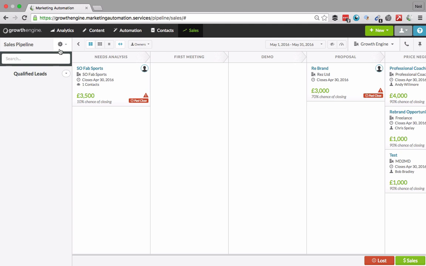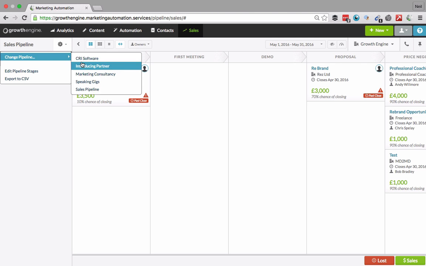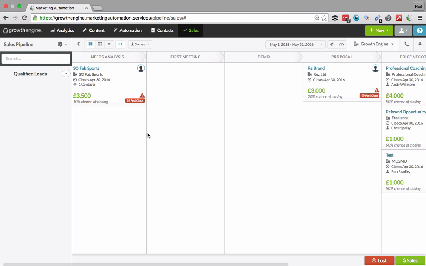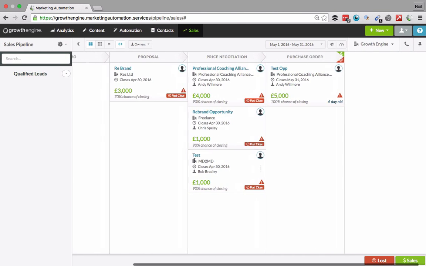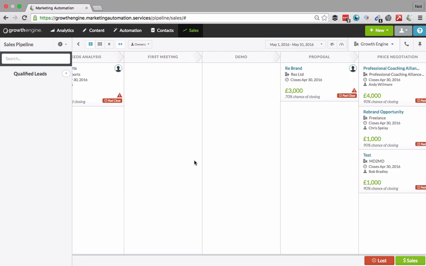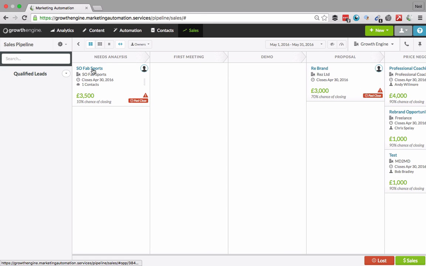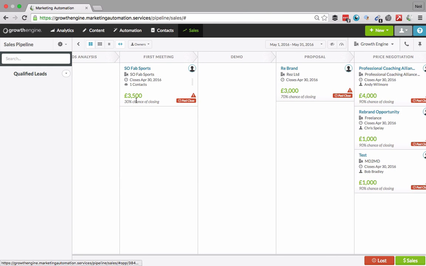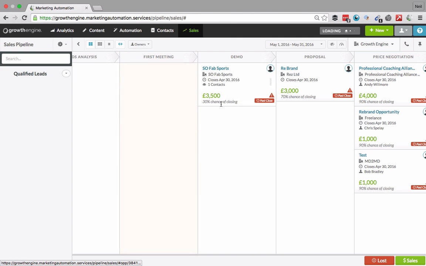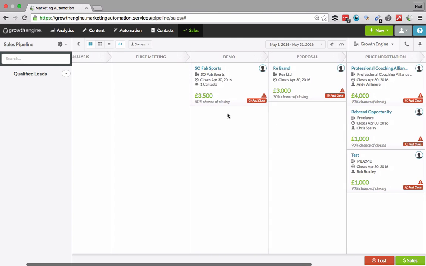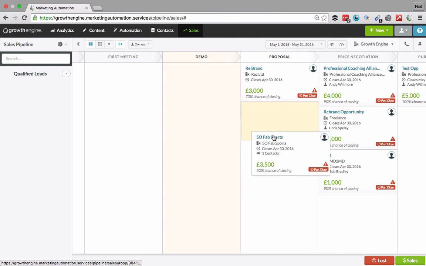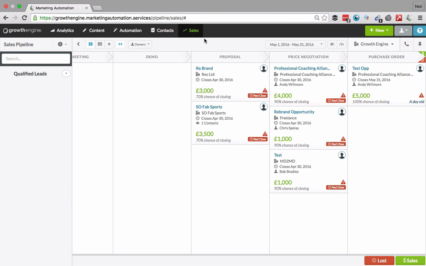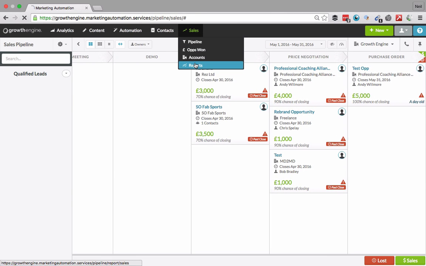So this is the sales pipeline. You can create multiple pipelines for different services or products, and you can clearly see where every single opportunity is and what stage they're at. It's very easy to move them into different stages in the pipeline. You simply drag and drop them, and you'll notice as they move through the pipeline, the percentage rate of closing increases, and this is then reflected in your sales pipeline reports.